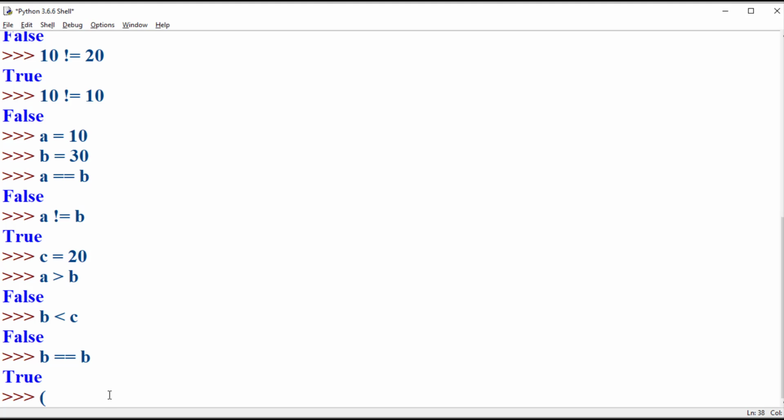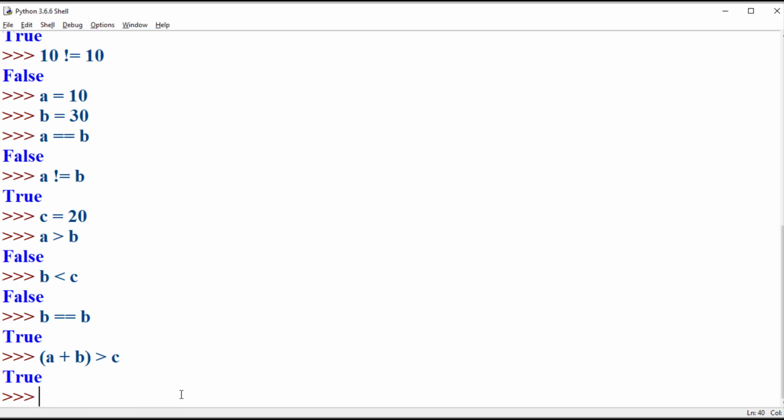You can form the expression also, maybe something like A plus B is greater than C or not. Here if you observe, A is 10, B is 30 and C is 20. So I am checking whether A plus B is greater than C or not. 10 plus 30, 40, 40 is greater than C, which is having a value 20. Because it's true, it's returning a true value.